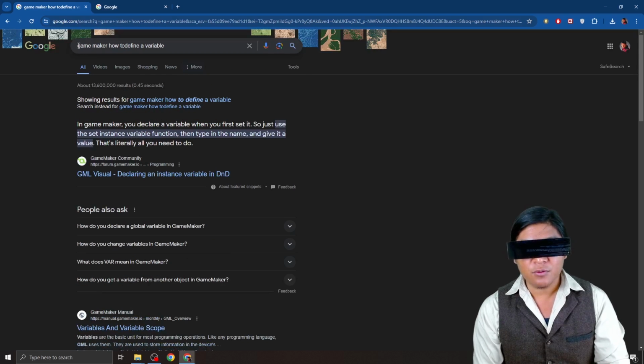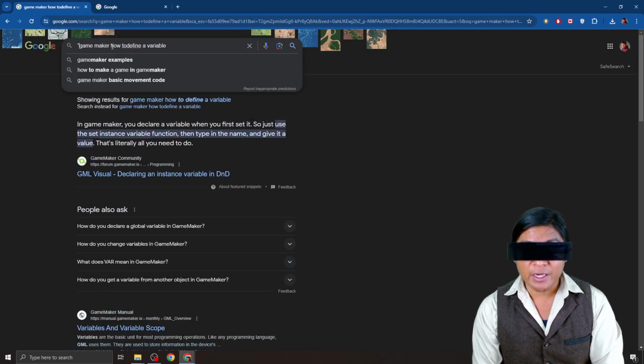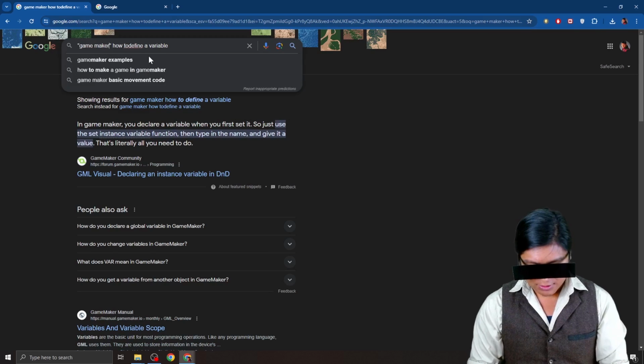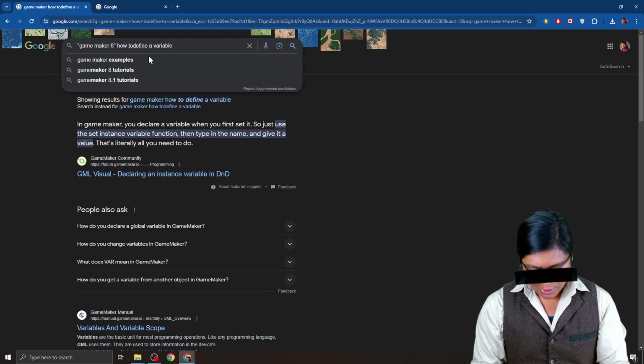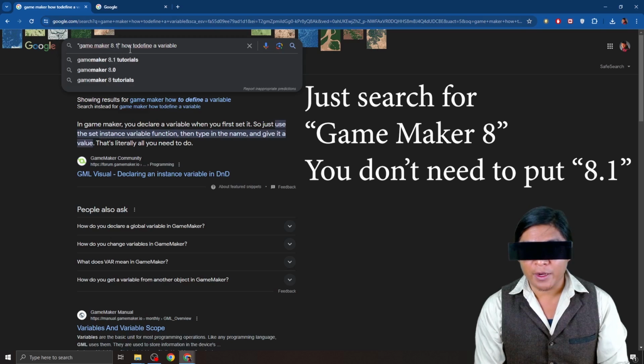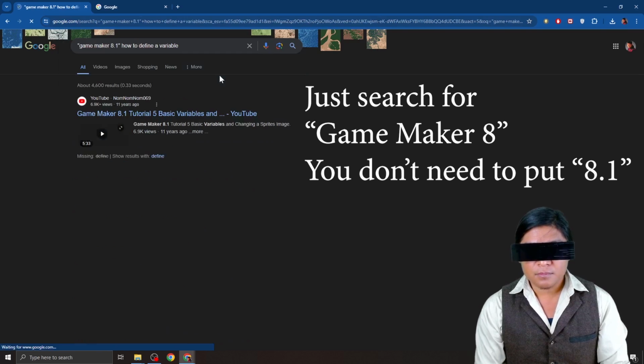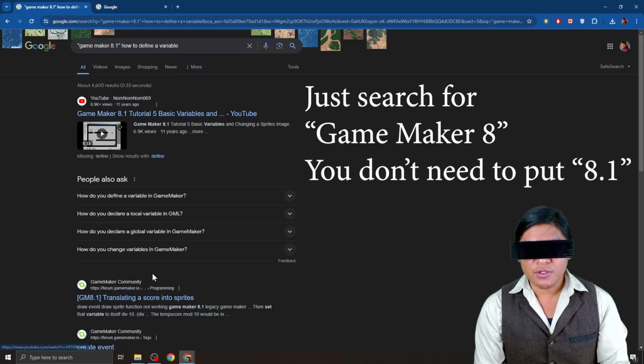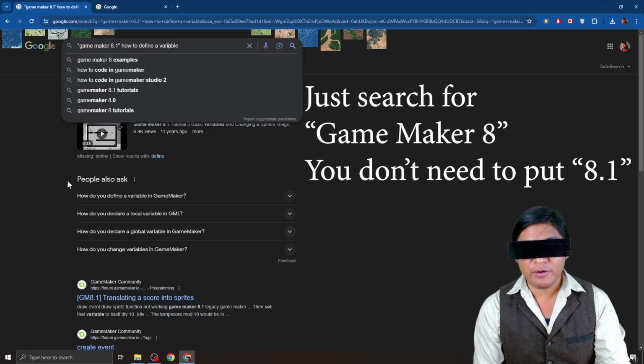What you have to do when you are searching for information related to using GameMaker is type in, with quotation marks, "GameMaker 8.1." That will make sure that the search results you get are specifically related to GameMaker 8.1. This is absolutely vital, very important.